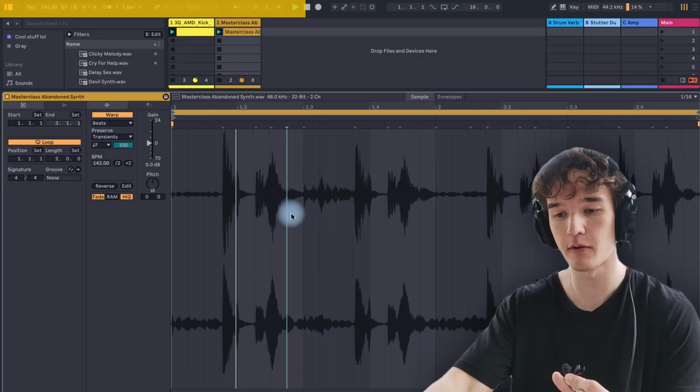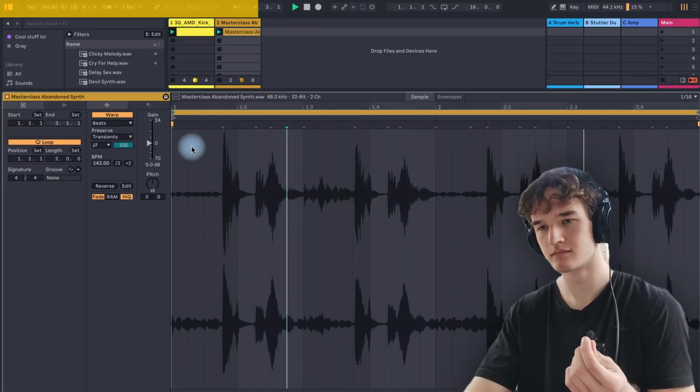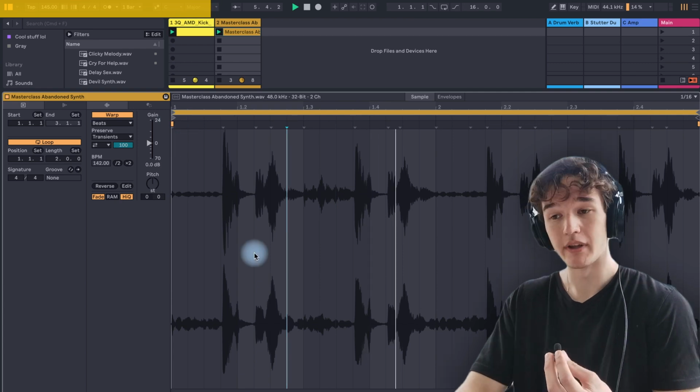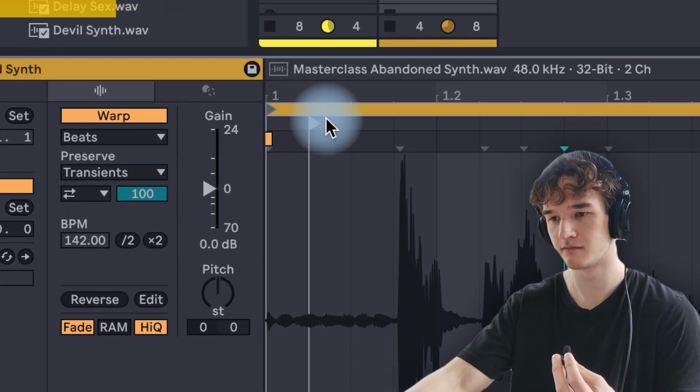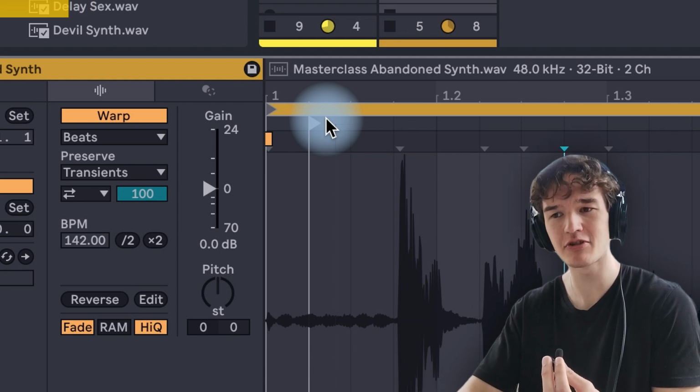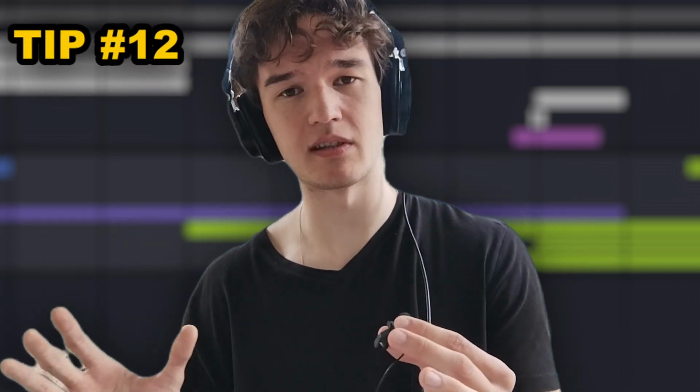Let me demonstrate it. So I have this cool synth right here. But now let's try shifting the start marker around. See, that's much more interesting. I literally did that in 2 seconds. Experiment with that.